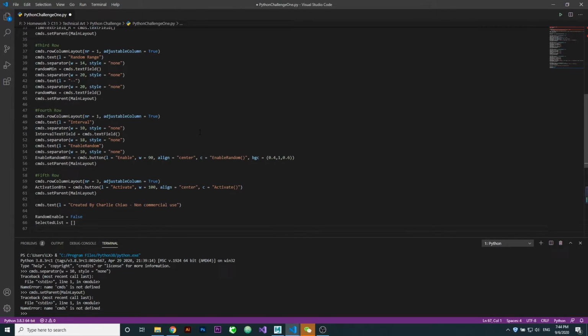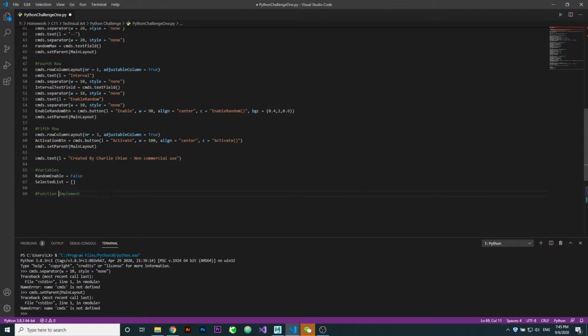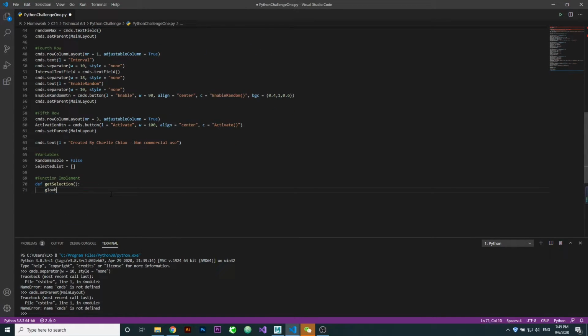Here comes the most important part, the actual function itself. The first one will be the getSelection function. It will return the active selection in Maya, whether it is a model or a controller, basically anything that is selected.